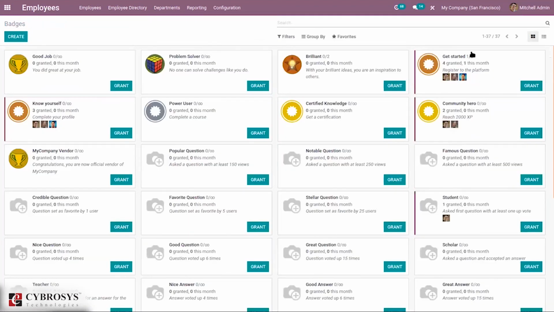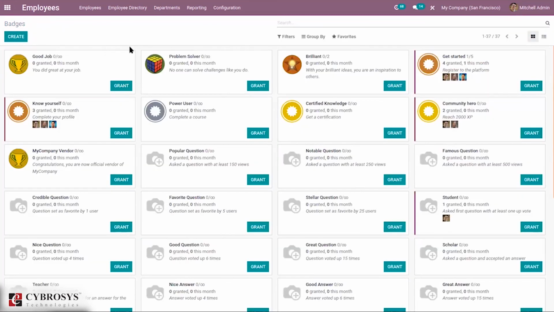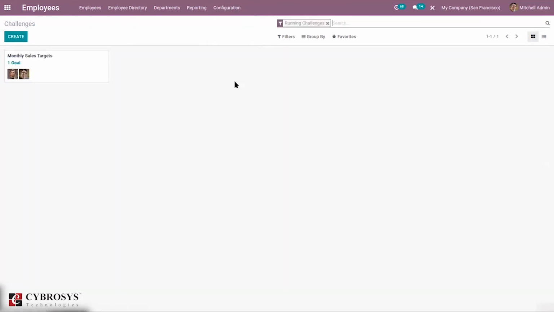So coming back to badges, you can see now the granted is changed to 4, and you can see 1 this month. And directly from this Kanban, you also can grant badges. Then it's possible to create new badges from here. Then here below you can see we can configure challenges.